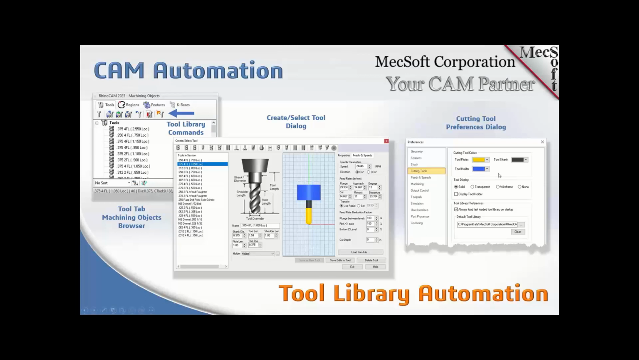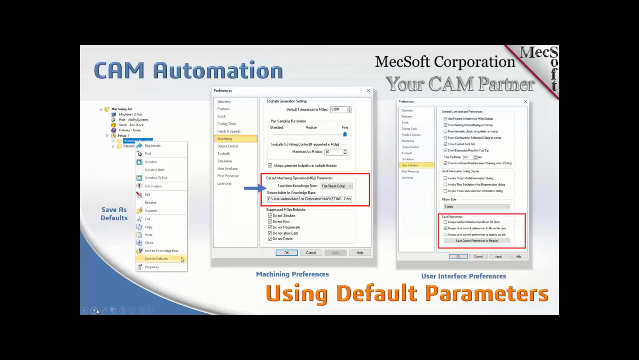And then on the far right, we have some cutting tool preferences where you can set some cutting tool colors, the display, and then your library preferences, what tool library you want to load when you start. Let's go to the next screen here. Now we're going to go over this in actual demo in RhinoCAM, so we're just showing you the slides right now.